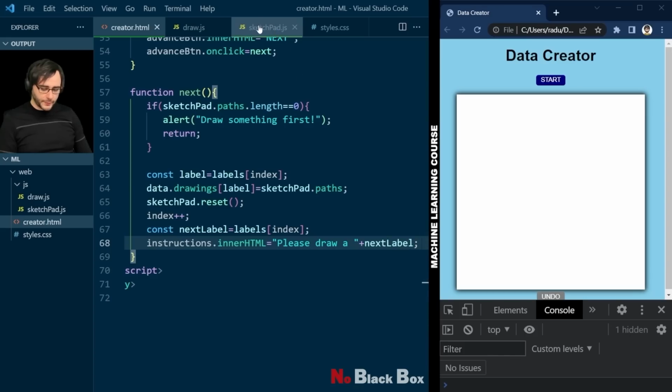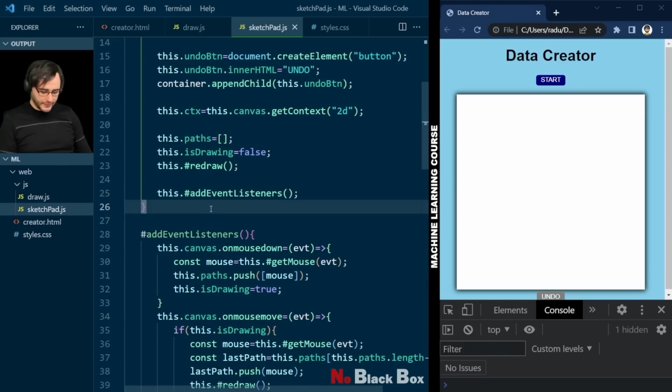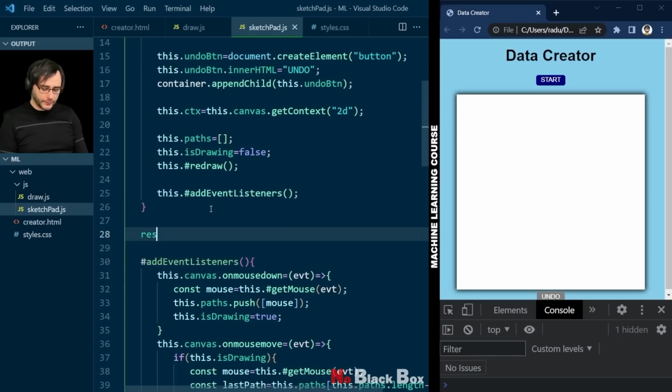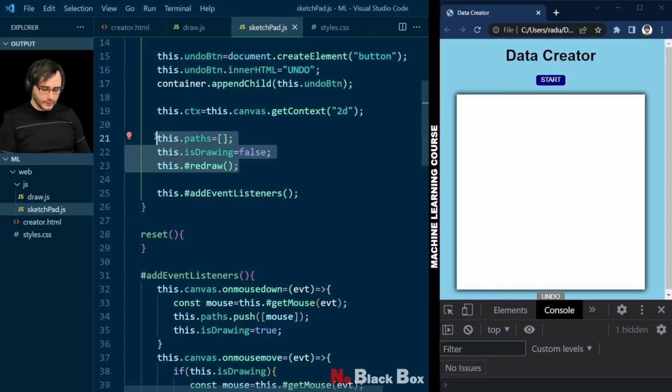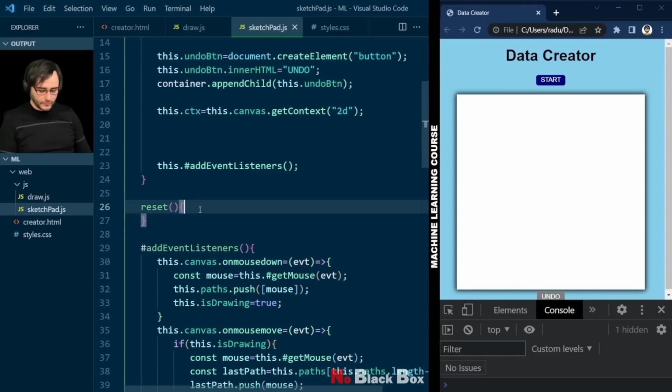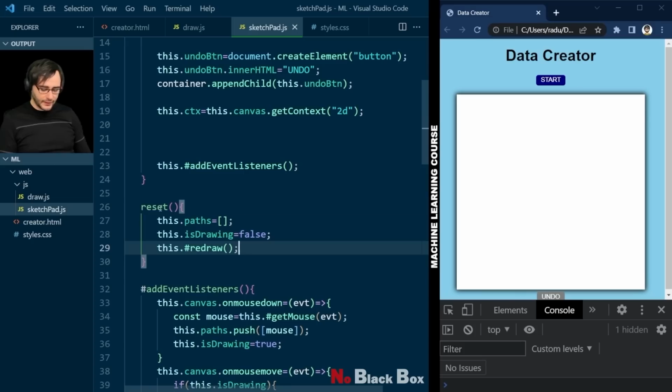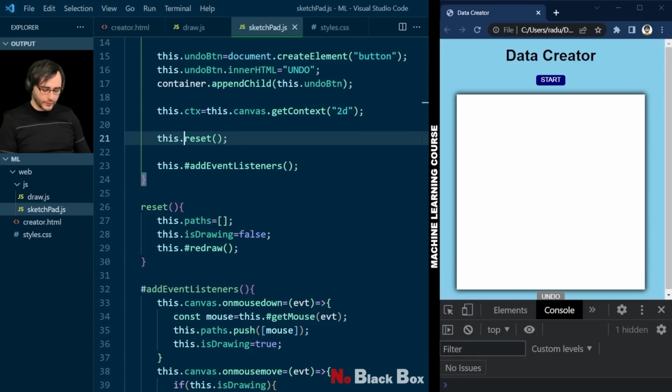Now, in our sketchpad, I'm going to implement here our reset method, which is a public method. We are accessing it from outside. And this is just going to do these things here, actually. So I'm going to move them inside, and let's call reset here, this dot reset. So this should still work.